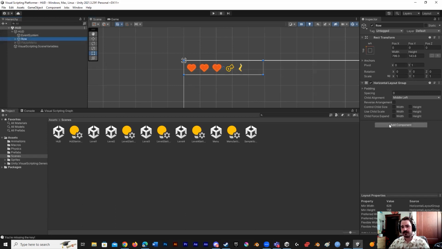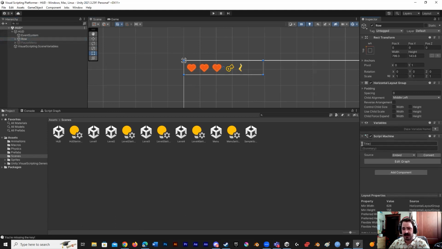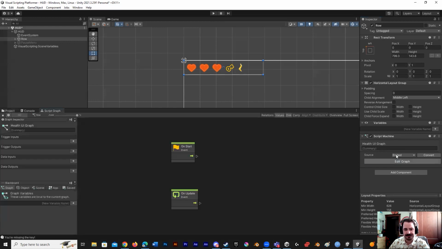So I'm going to hit add component, and this is going to be a script machine. And this is going to be embedded. So I'm just going to change the source from graph to embed. And we can call this health UI graph. There we go. And I'll hit edit graph.